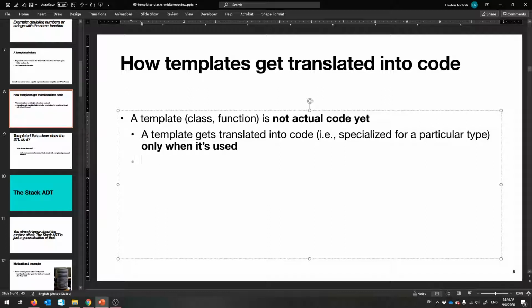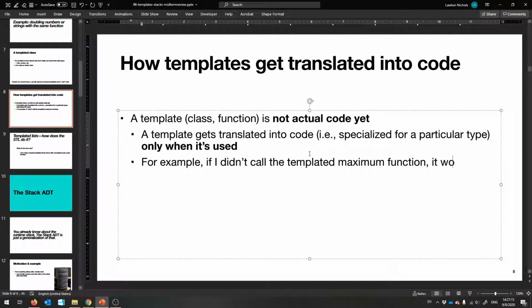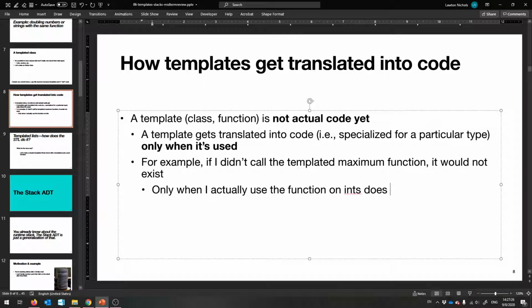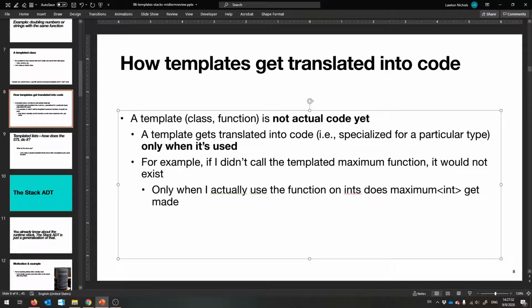So, for example, if I didn't call the template maximum function, it wouldn't exist. Only when I actually use that function on ints does the maximum int function get made. Okay, so it's making a bunch of little copies every time you use the actual templated function or the templated class.